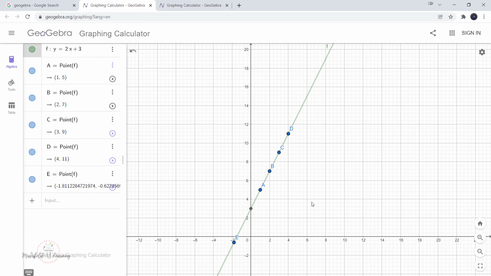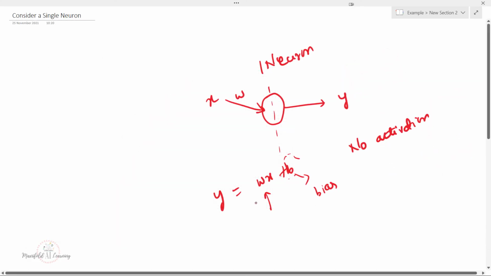I'm not constrained to find a line equation which passes through the origin. At least I'm able to find a line equation which passes through anywhere in the plane. So that's the advantage of bias in a neural network. Now coming back over here, in our example, I have considered a single neuron with just a single input. Now this can be generalized to any number of neurons with any number of inputs.